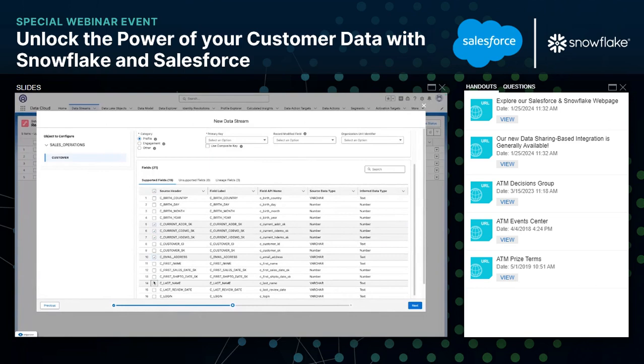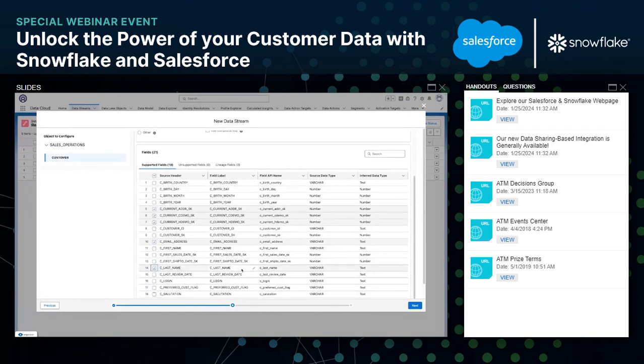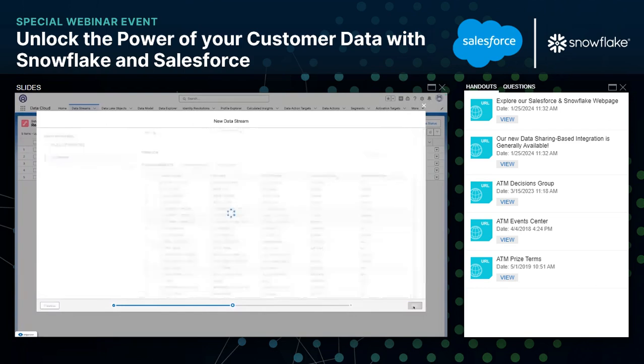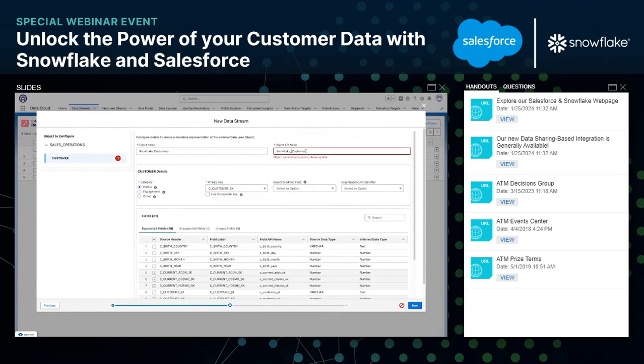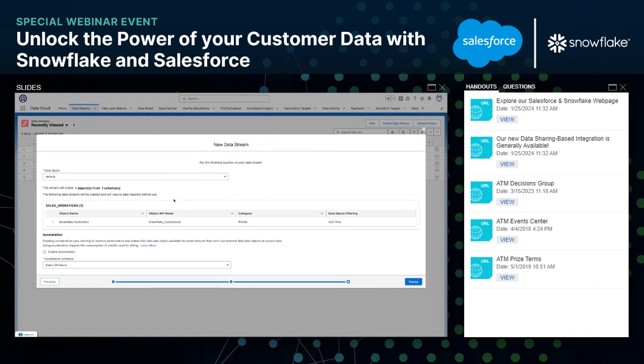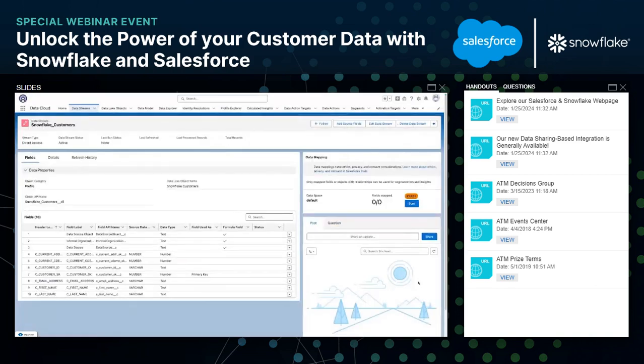Oh, looks like we just need to select a primary key, no problem. And I'll give a different API name here. We'll select our data space. Okay, we're ready to deploy this. And bingo, we've got our data stream right here, with that table from that sales database in Snowflake available to leverage here within Salesforce Data Cloud.